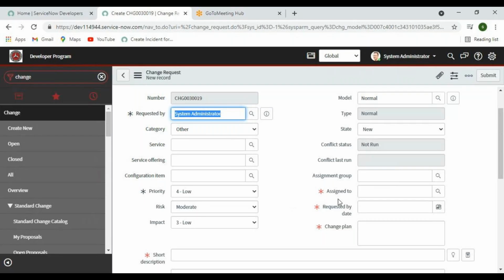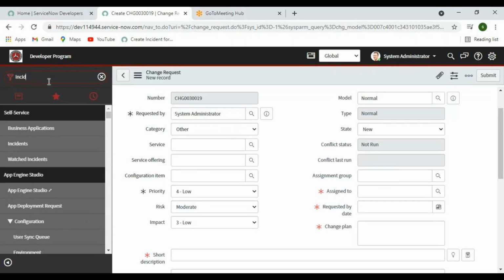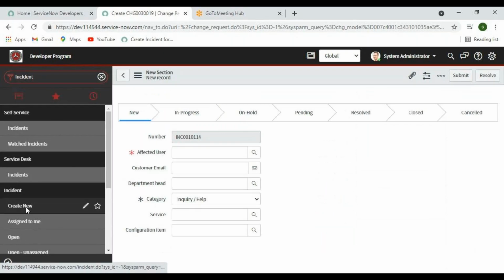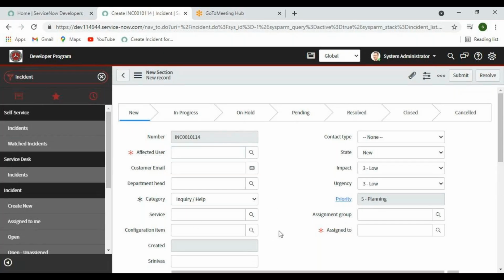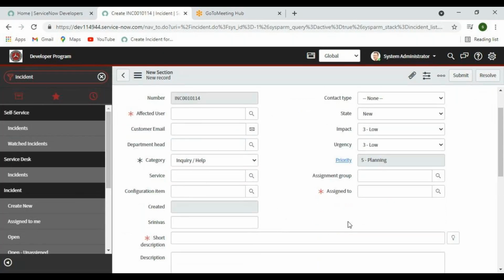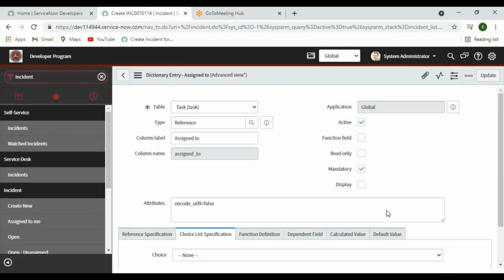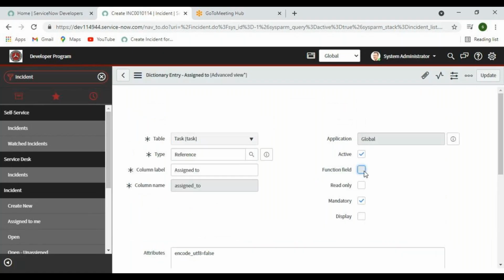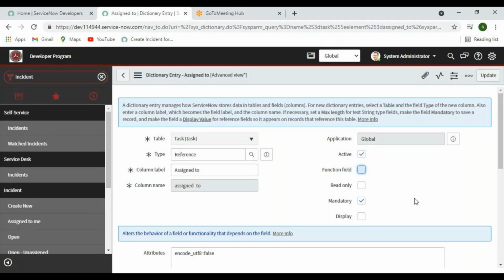But the requirement is that the assigned to field should be mandatory only for the incident table. I don't want to apply it to problem and change. How can you achieve this requirement? So again, navigate to incident, click on create new. Now let me back out the changes, go to configuration dictionary, disable, just wait until the form loads, disable and update.